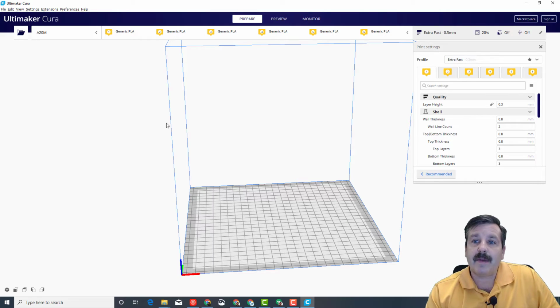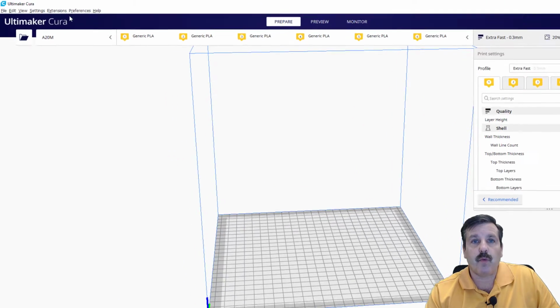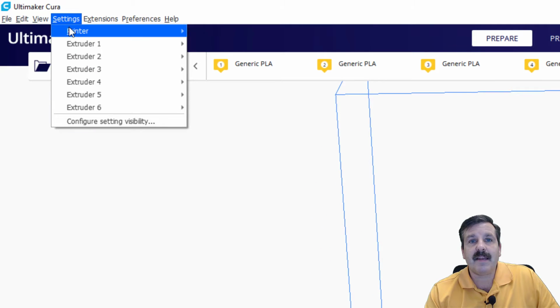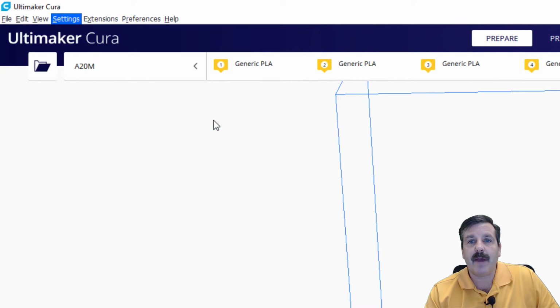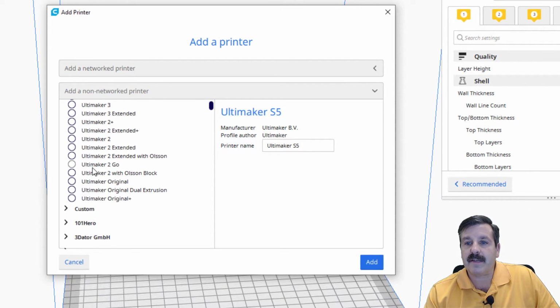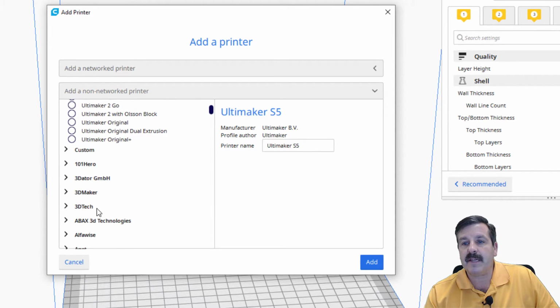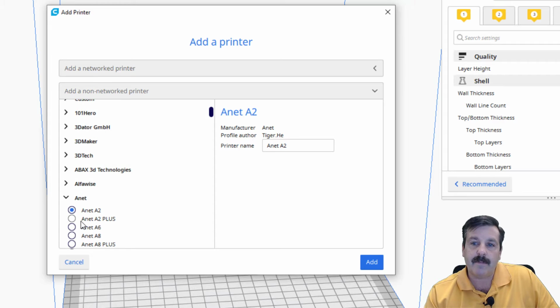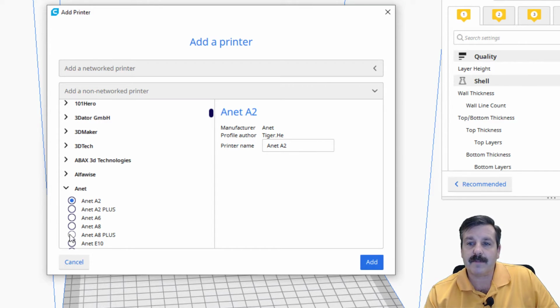Alrighty, friends, I am in Cura 4.71. We need to do settings, printer, and we need to add a printer. Our printer is non-networked and it is already here. All we need to do is scroll down and find Anet and grab the A8 Plus. It's created by tiger.he and let's hit add.